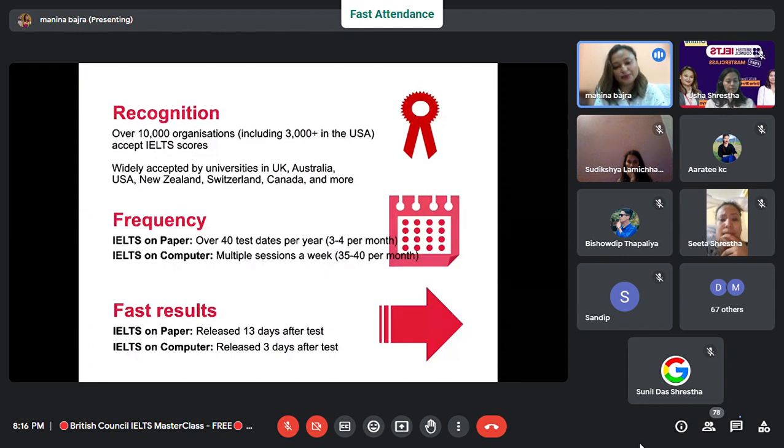While in IELTS on computer, we have multiple sessions a week. That means in one day we have 3 sessions of writing, listening, reading, and speaking. On IELTS on computer, you'll be finishing all of the modules in one day, while on IELTS on paper, you'll have to spare 2 days for the test. That is one day for writing, listening, reading, and another day for the speaking test.